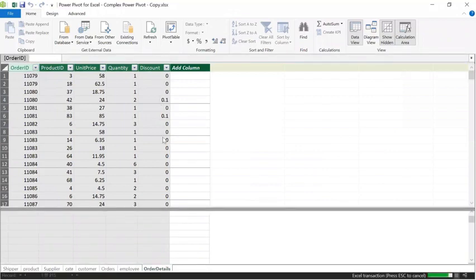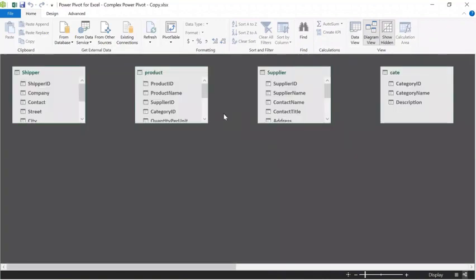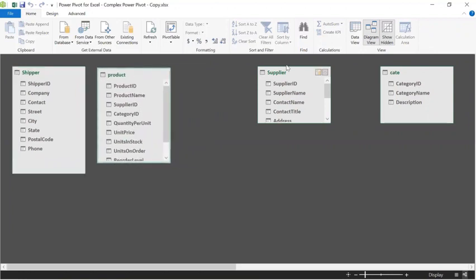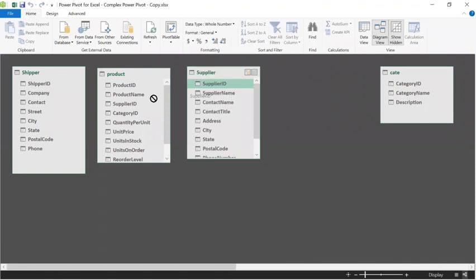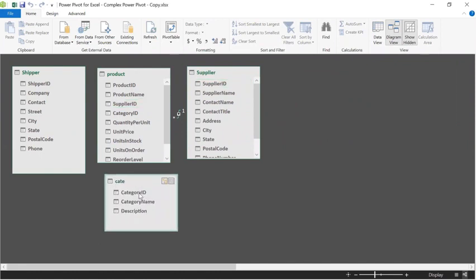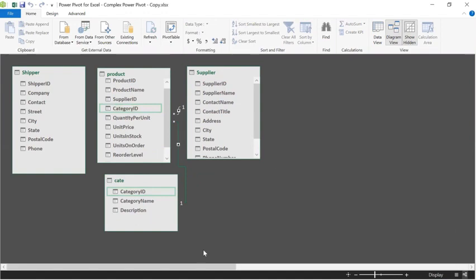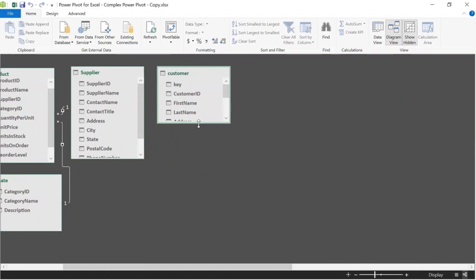So we'll get all the data here. Now I go to the diagram view. These all are separated. They are not linked together because in Excel we have to manage the link. So this is a supplier ID. Come here, this is a category ID. Go right and fetch the data. This is the customer.